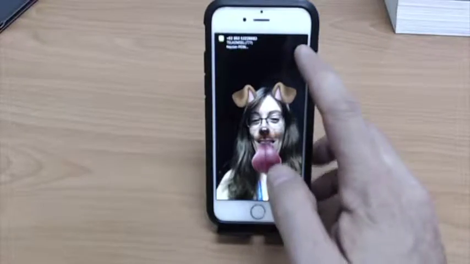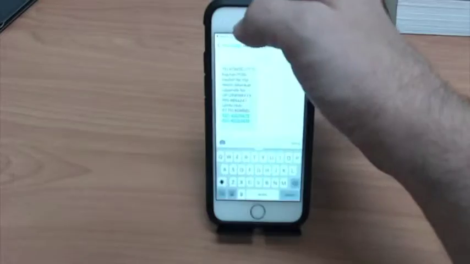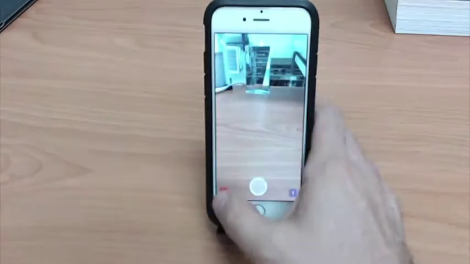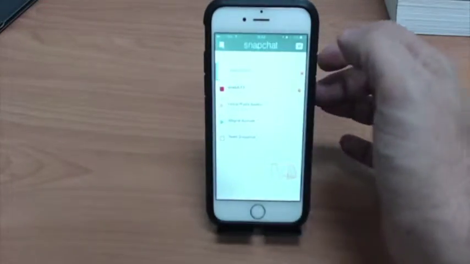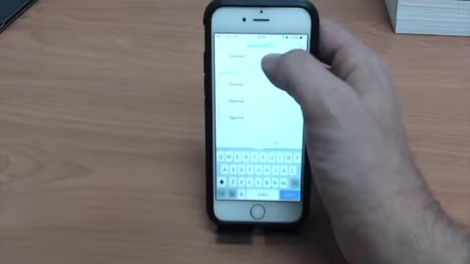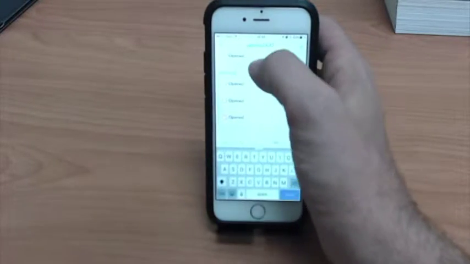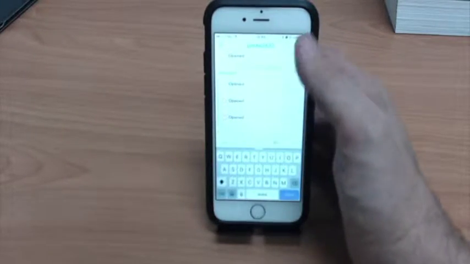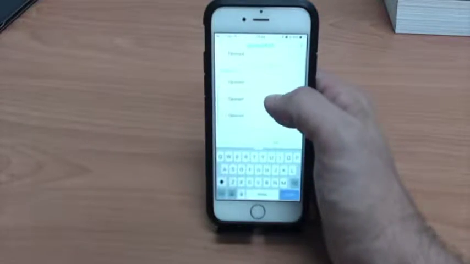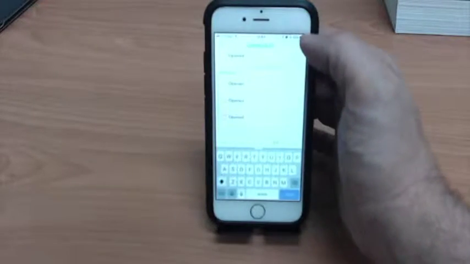And you'll notice that there's a, oops, we don't want that. Let's go back. Let's go back, come on. Oh, these are all the snaps that I've already received. So she's going to send me another one.